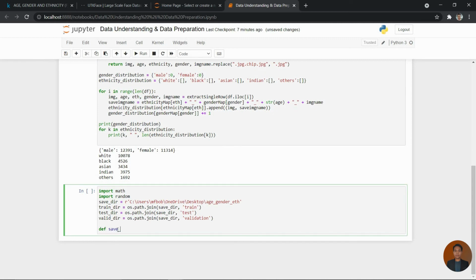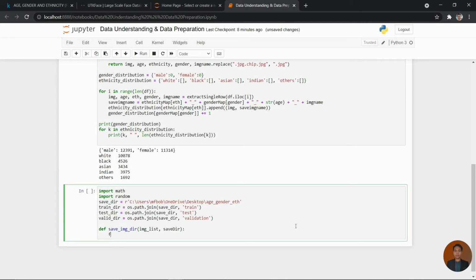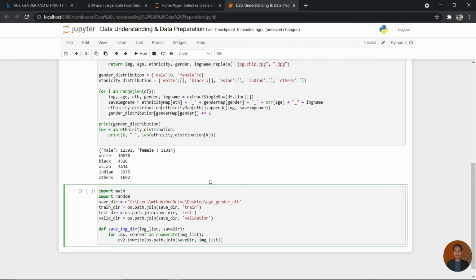Next, we're going to create a function that saves our image to directory. It is going to take in our image list and also the save directory. For index and content in enumerate the image list, we're going to use cv2.imwrite with os.path.join of our save dir with the image list, where we know that the second index will be the name of the images, and then we save the images.